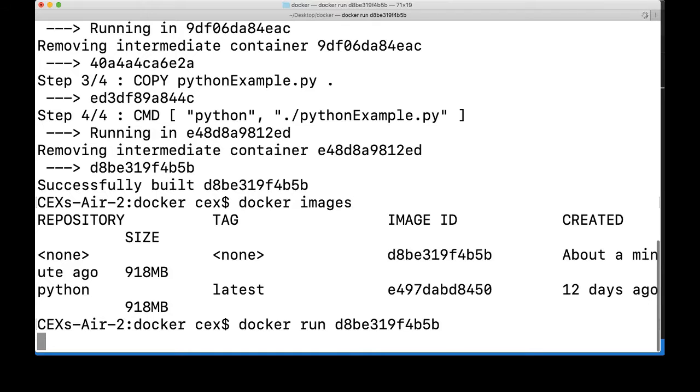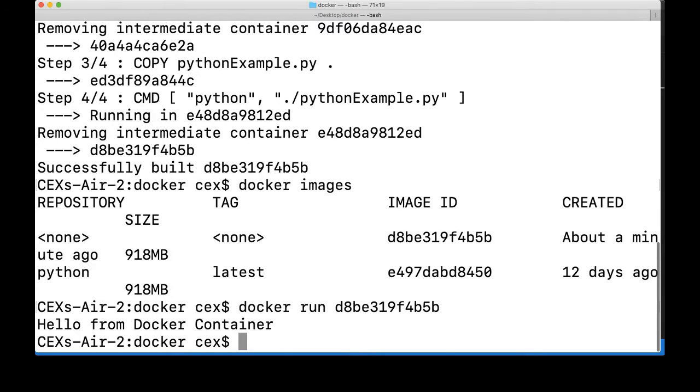So if I give this, it should create a container, and then whatever statement or software I've given within the command should get executed, which is "hello from Docker container". So to run this particular image, Docker would have actually created a container.